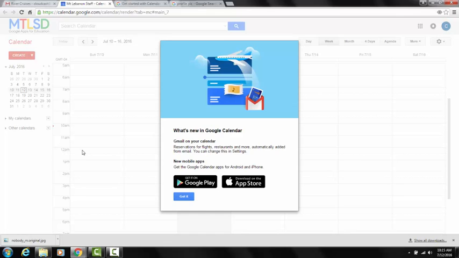First thing that it'll do, it'll say, here's what's new in calendar. Gmail on your calendar, reservations from flights, restaurants, automatically added from email. Again, you can change this in settings. I like it. I use OpenTable all the time to get tables, and it'll automatically throw my reservation, all that stuff directly into my calendar. As I mentioned before, with flights, it puts it up. I rented a car from Budget, and that automatically showed up with my confirmation number. So it works out pretty well. There's also some new mobile apps, both for Android and iPhone, so check those out. Again, you can download it and get it right here. I'll just say I got it.